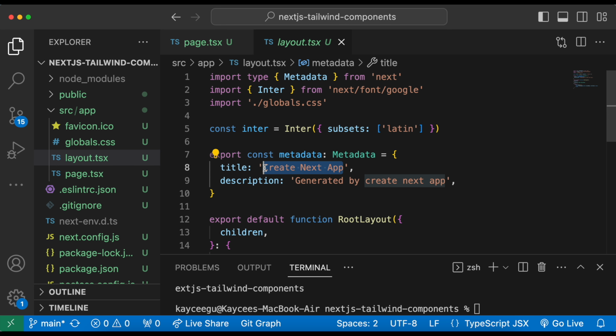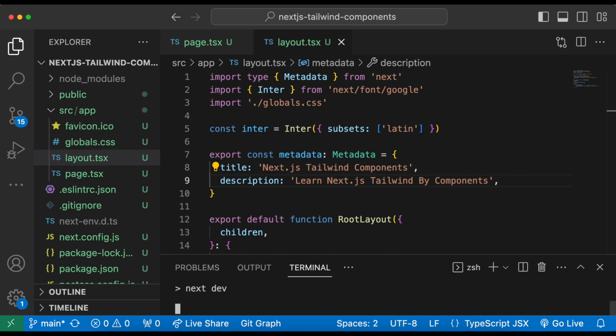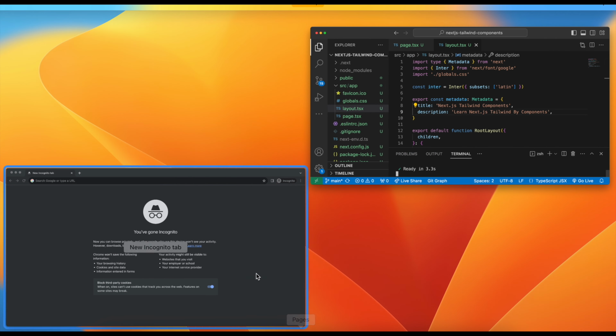In our layout file, let's change the metadata first. The title is what will appear on the tab, so we want something concise, like that. And the description can be "learn Next.js Tailwind by components". If we do npm run dev, you can see that the tab name is our metadata title and the page is a white canvas.